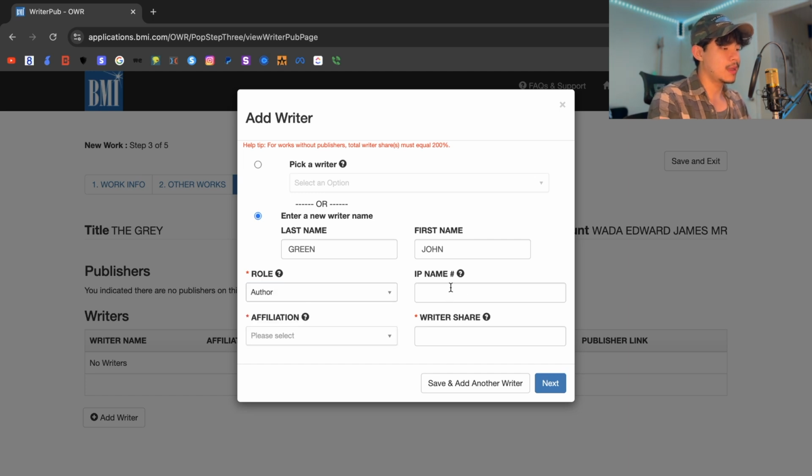So let's do that. And then the IP name number: if somebody has a BMI account or an ASCAP account or PRO account, an account with BMI or any one of these other publishing websites, they're going to have an IP number. In this case, I have mine here. We're just going to use it as an example. Let's say John's IP number is this one, and that's specific to him. So whenever we put this number in, which is specific to John's account, that links this song and all the royalties it gets to his account.